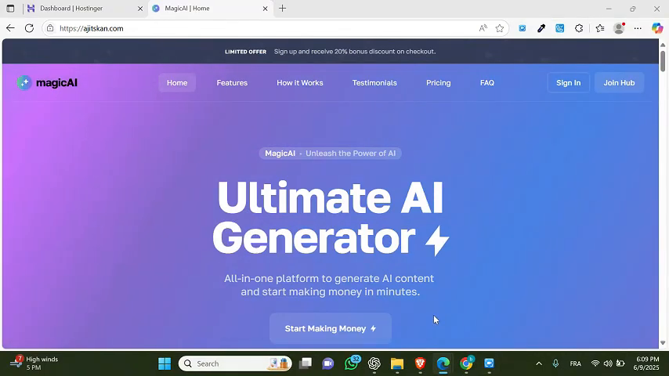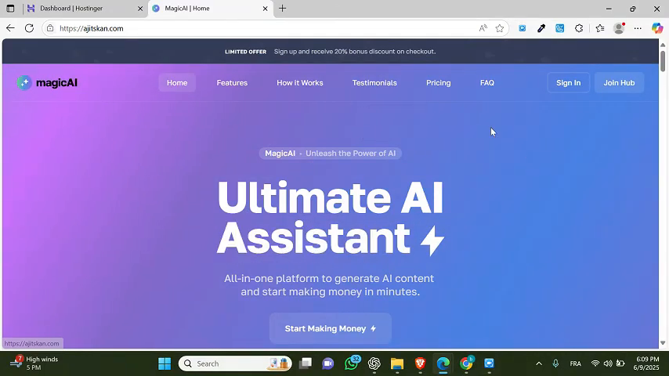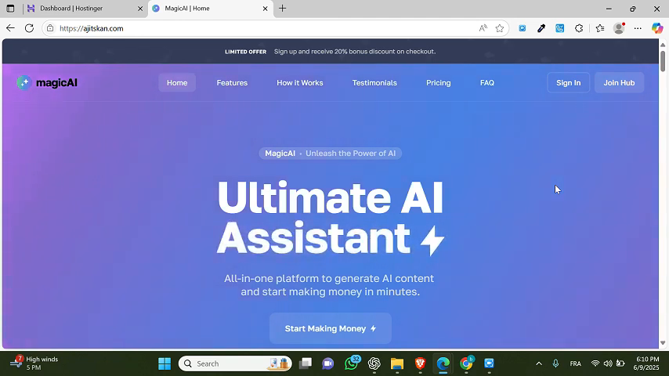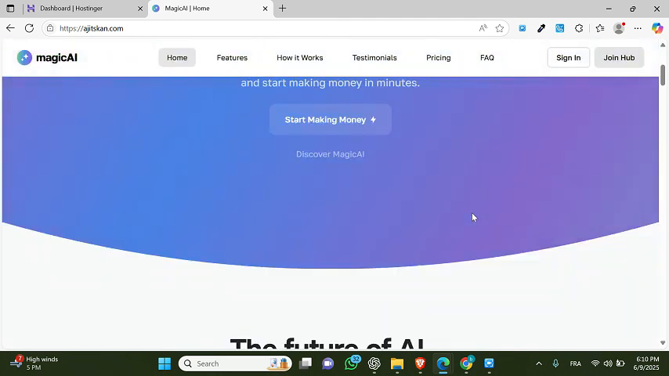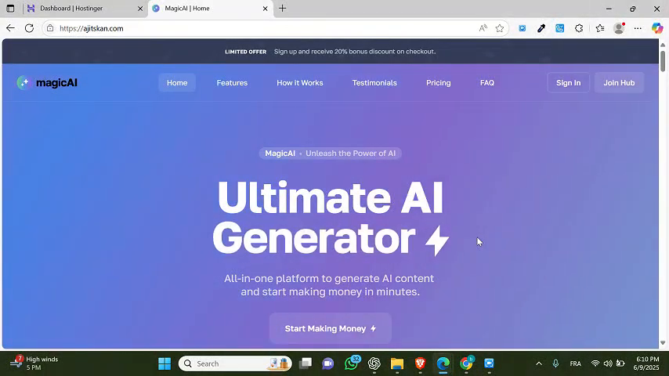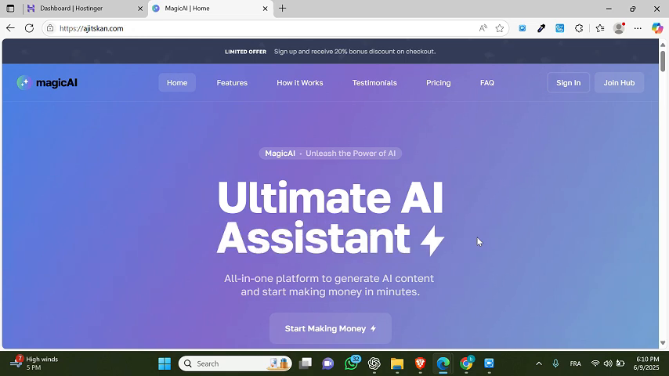Hello everyone. Today we are going to talk about how to install MagicAI, this powerful web application that is working with AI. It gives a lot of tools. As you can see, guys, you can use it to make money. You can sell the services, the AI chatbot, agents, assistant. There are a lot of tools that you can offer on this platform.